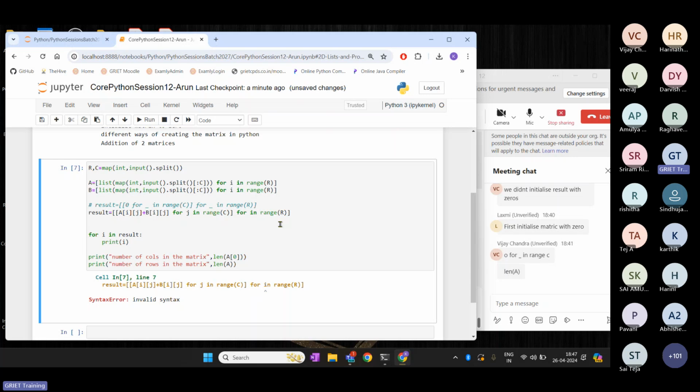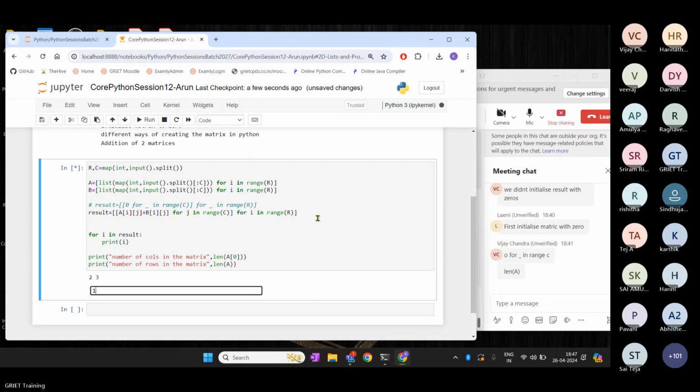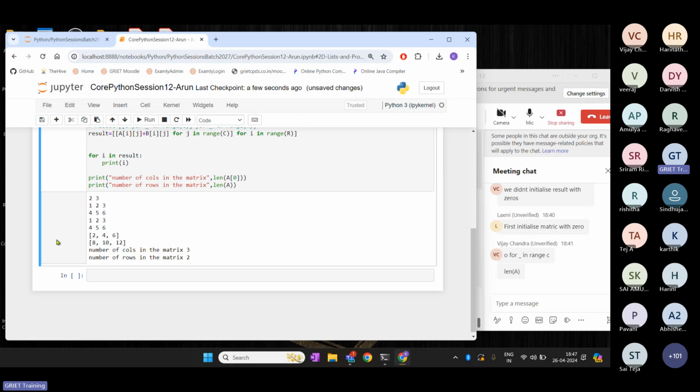Okay, here again, 2 rows, 3 columns. Enter 2 matrix. Okay, so what we have done here, 2 rows, 3 columns. This is first matrix, this is second matrix. So 1 plus 1, 2 plus 2, 3 plus 3, we are getting the values are getting added, right?